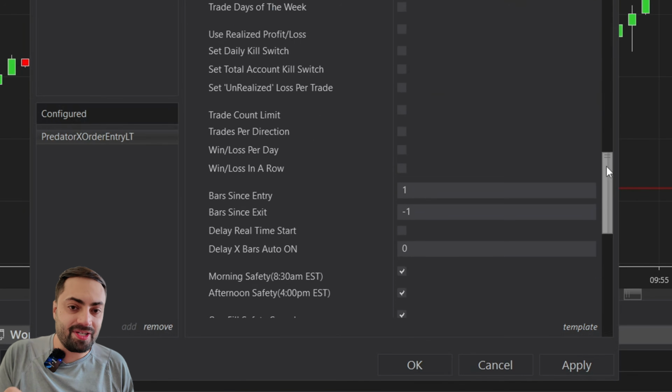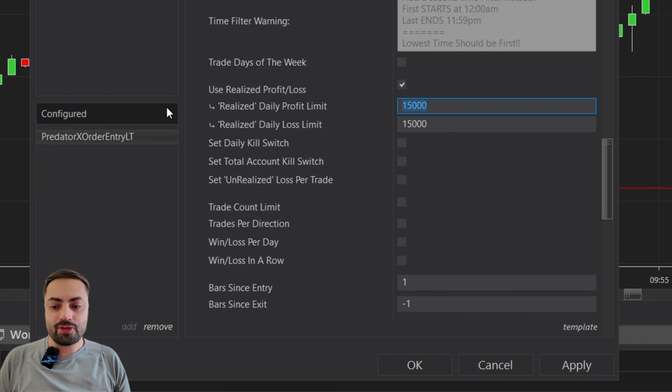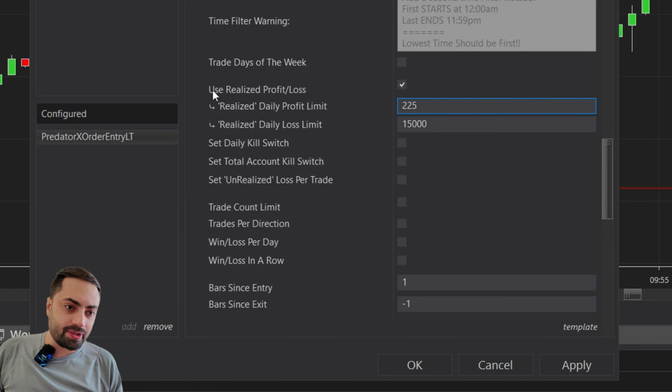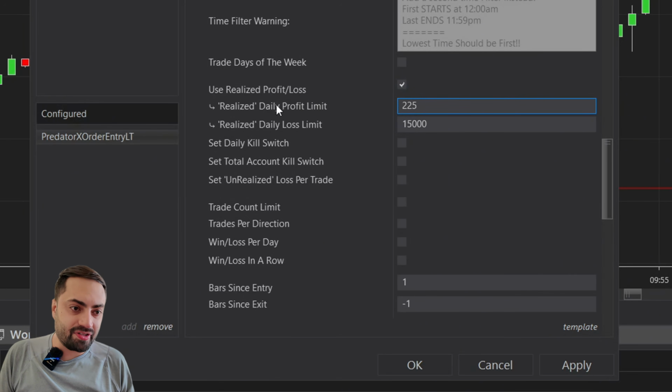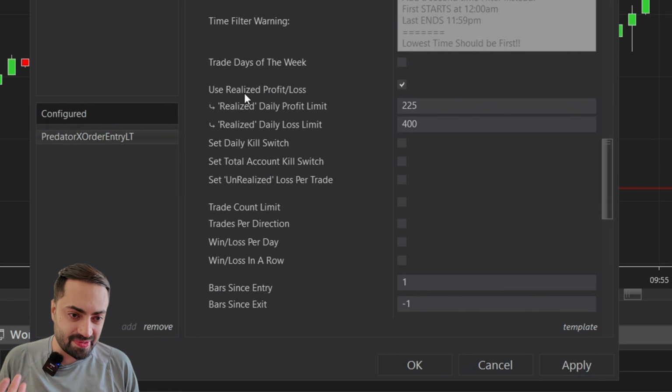Let's set up a P&L limit as well. So I'm just scrolling down, use realized profit and loss. For this one, let's say you only really want one good winner in a day. I'm just going to say if my realized profit ends above 225, I want to stop trading. Or if it ends at a $400 loss, let's cut the trades. Again, you have all of these options for a whole bunch of customization.